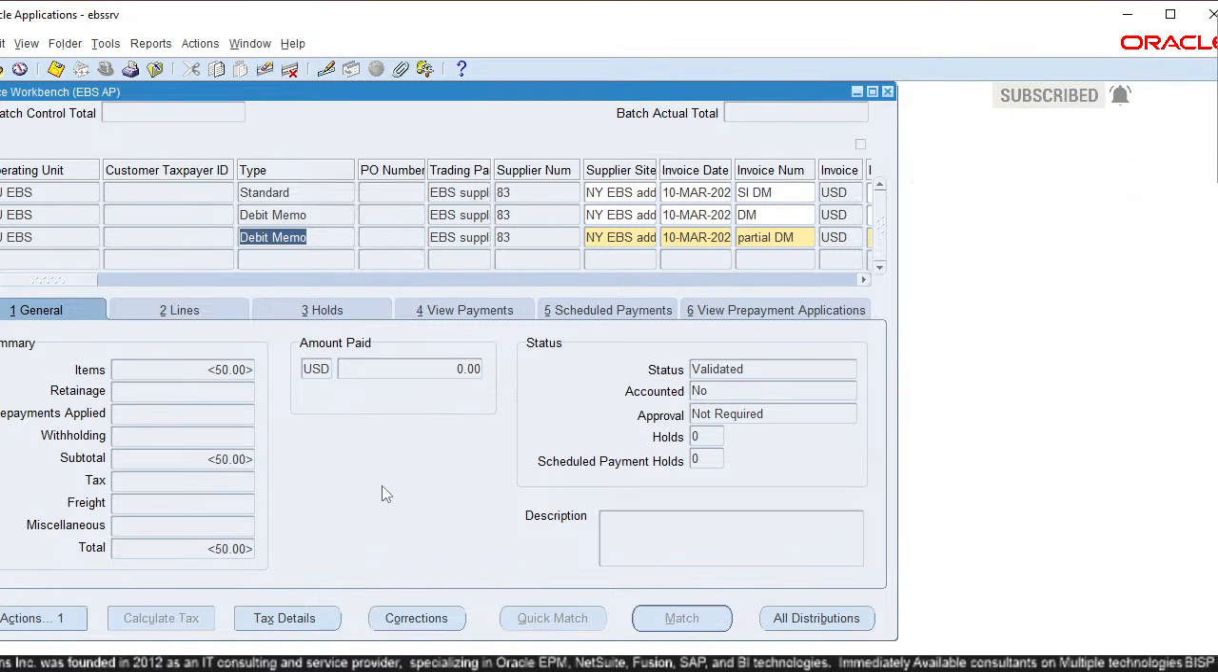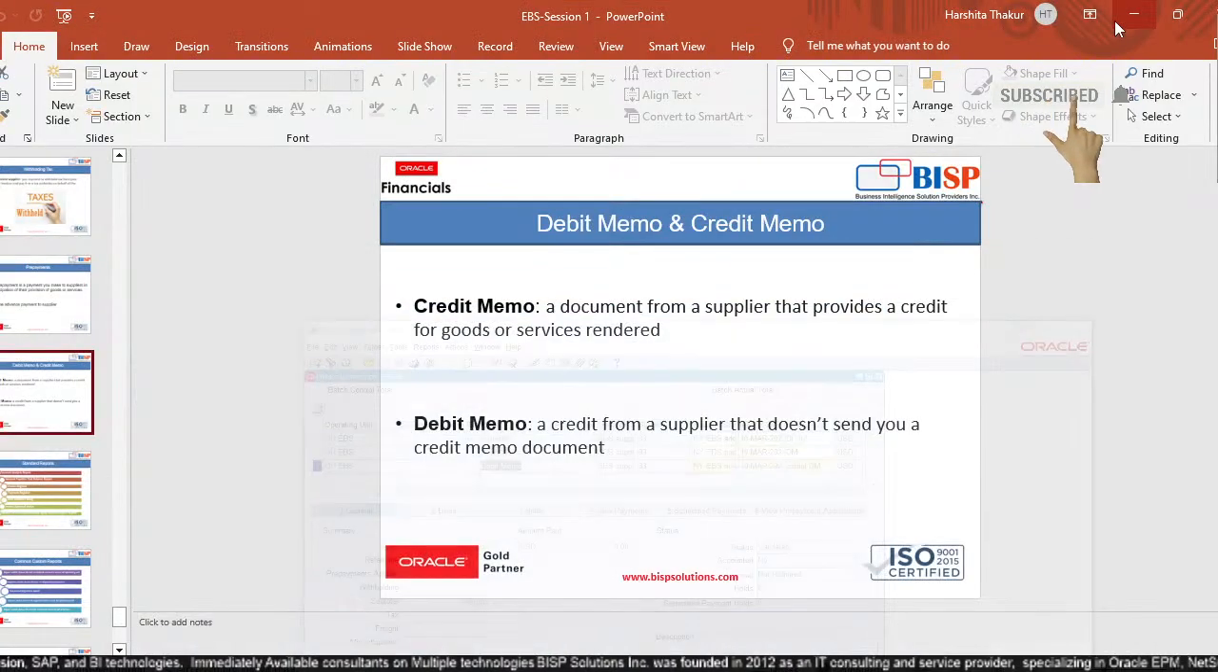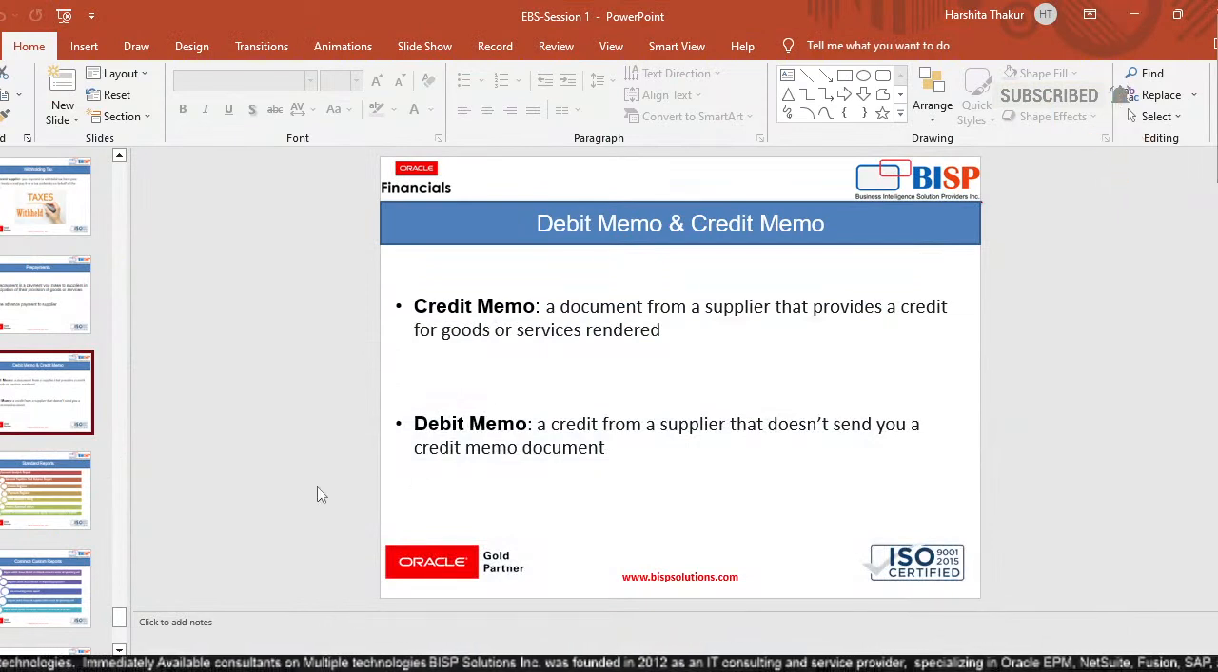For credit memo, we have just shown you the debit memo. For credit memo, all the steps are the same. Just give the type as credit memo. Fine. So this was the basic concept of the debit and credit memo. What we did, basically, is create one standard invoice first, and then we saw how you can create a debit memo and credit memo, both with full amount and with partial amount. Fine. So this was the concept of debit and credit memo.